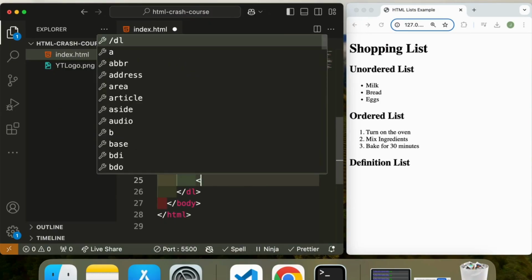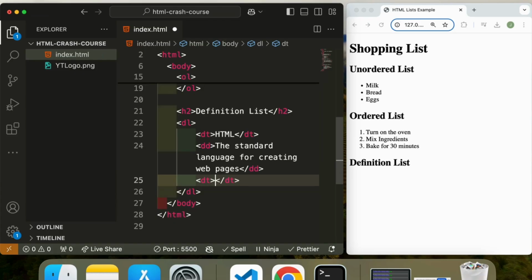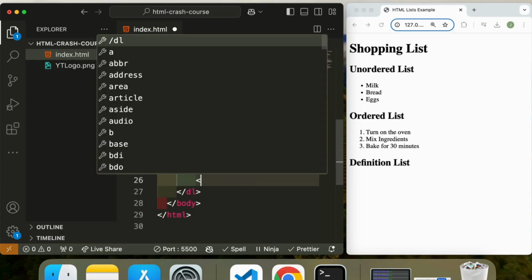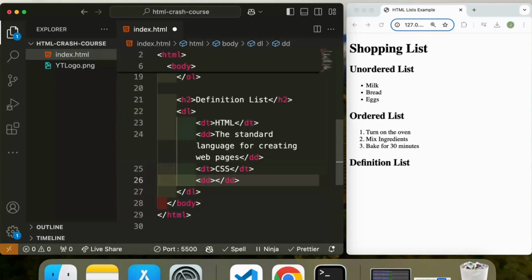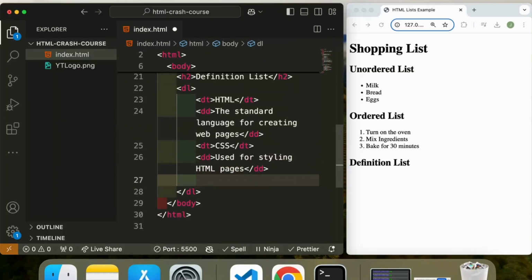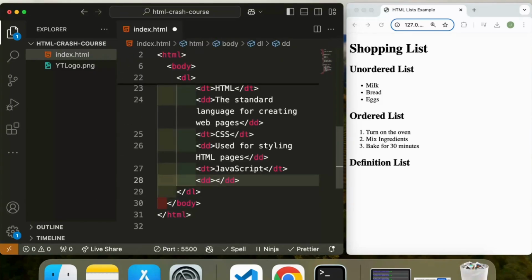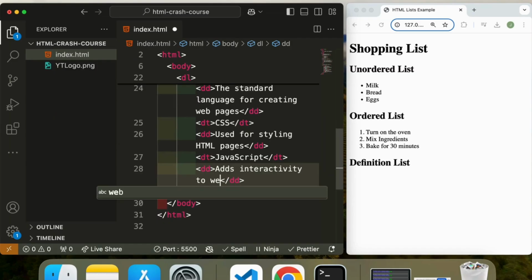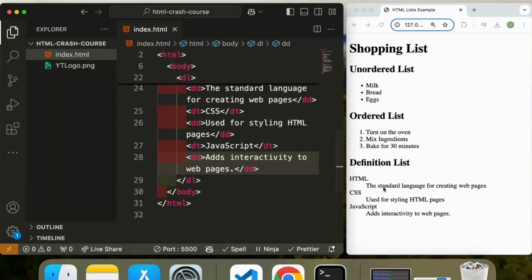Now we'll create another one, DT CSS. Add another DD tag. Used for styling HTML pages. Last DT tag, JavaScript. Adds interactivity to web pages. Now we'll save that, and there you have it.